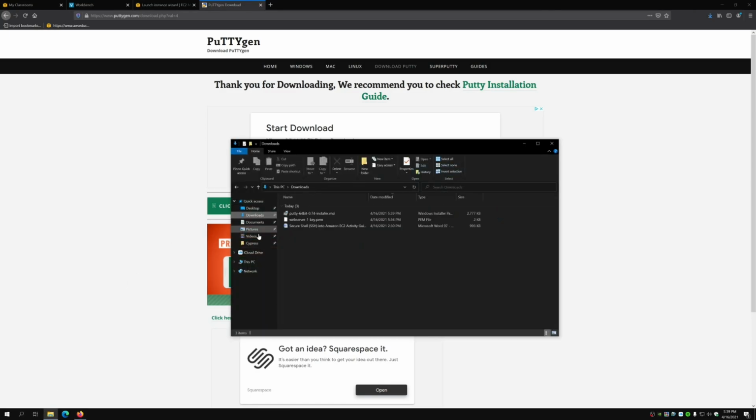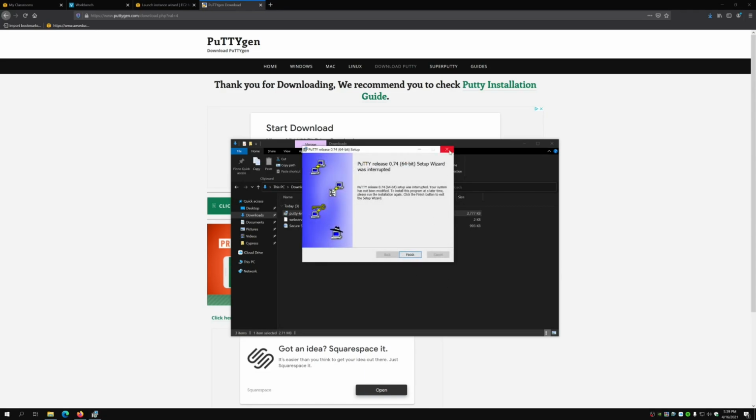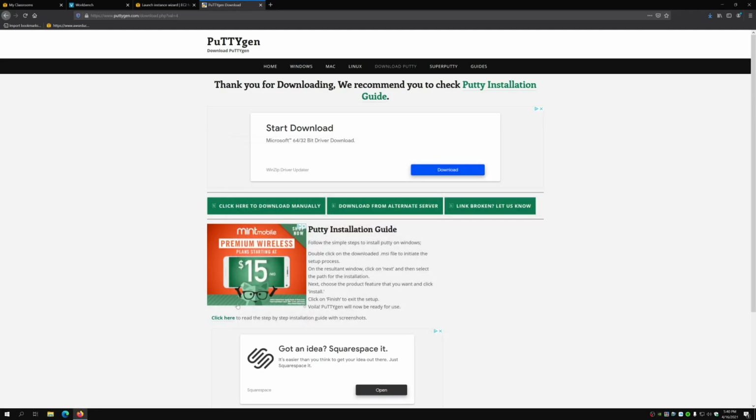So I'm going to go to my downloads folder and you'll see that I have the installer right here. I'm going to go ahead and double click it. Notice that I already have it installed, so it's just asking if I want to remove or repair it. I'm going to hit cancel since I already have it. But if you're going through the installer, essentially you can leave everything as default and click next until you finish installing it, and you should be good.